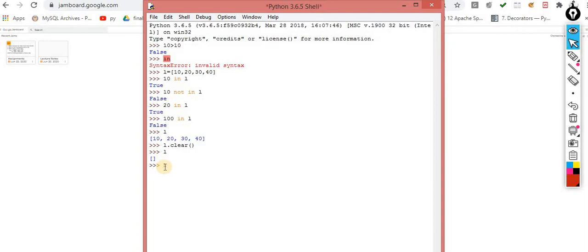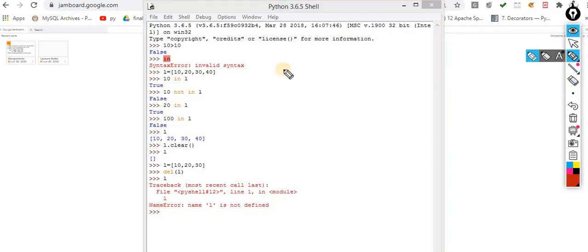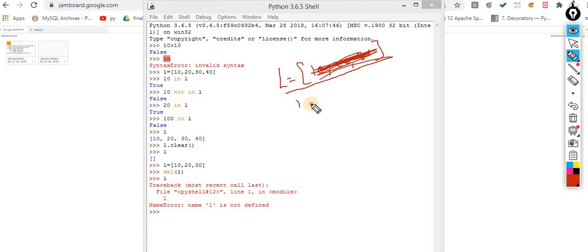Another one is, let's suppose again, 10, 20, 30. Now del of L. Now if you print L, you will get the error message, undefined name L. Now what is the difference between clear and del? The name specifies itself: clear means remove all the items, but the existence is there.